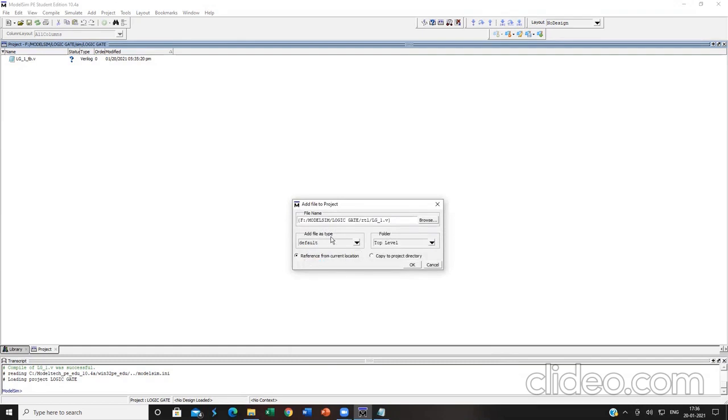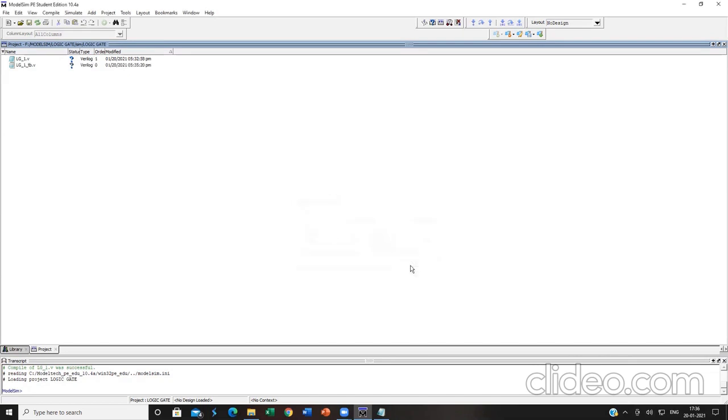Here also, add file as type is default. Folder is top level. This radio button must not be touched by you. Reference from current location. This copy to project directory radio button must not at all be selected over here. This reference from current location radio button alone must be selected. Add file as type is always default. So click on OK. Now it has been added over here.